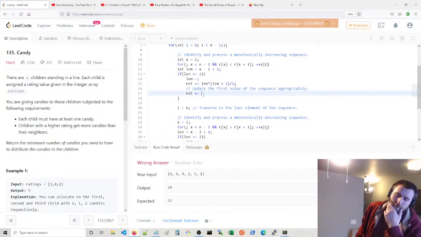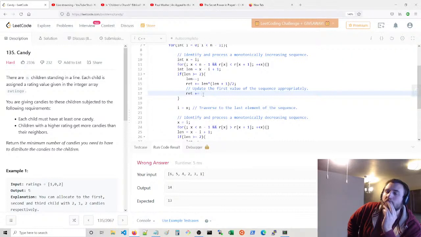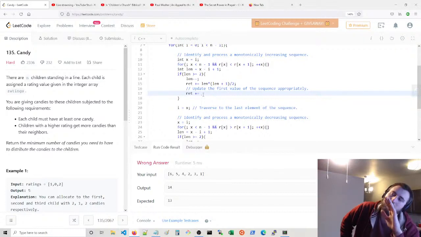I think you don't actually touch the previous value at all. Monotonically increasing sequences, you don't really care. Yeah, because you could make your decreasing sequence as small as possible, pretty much always. It's only when you're going from increasing to decreasing where things really make a difference.